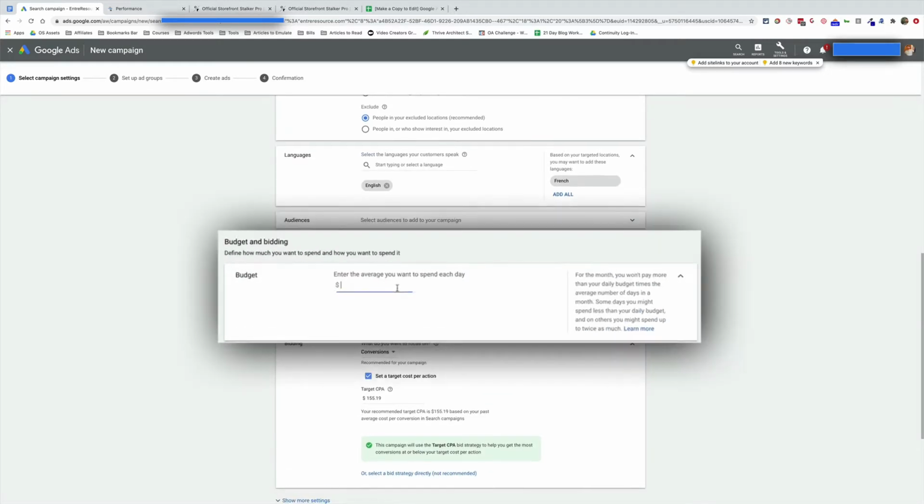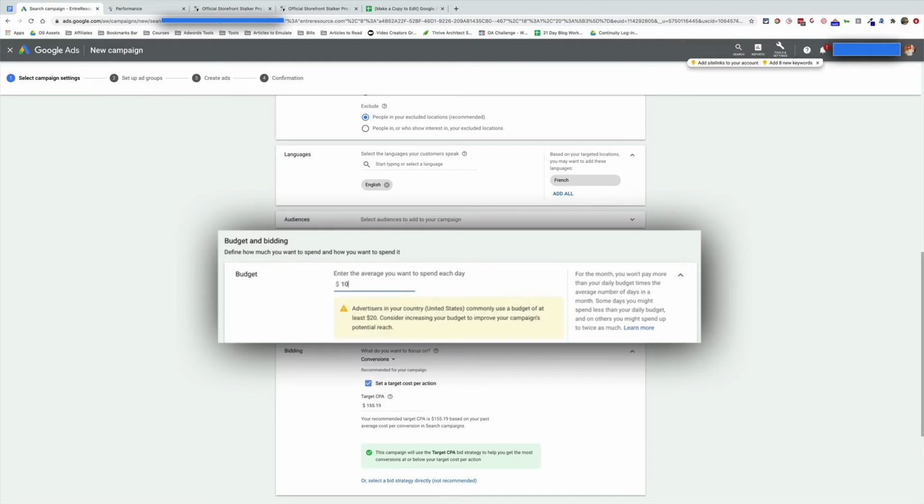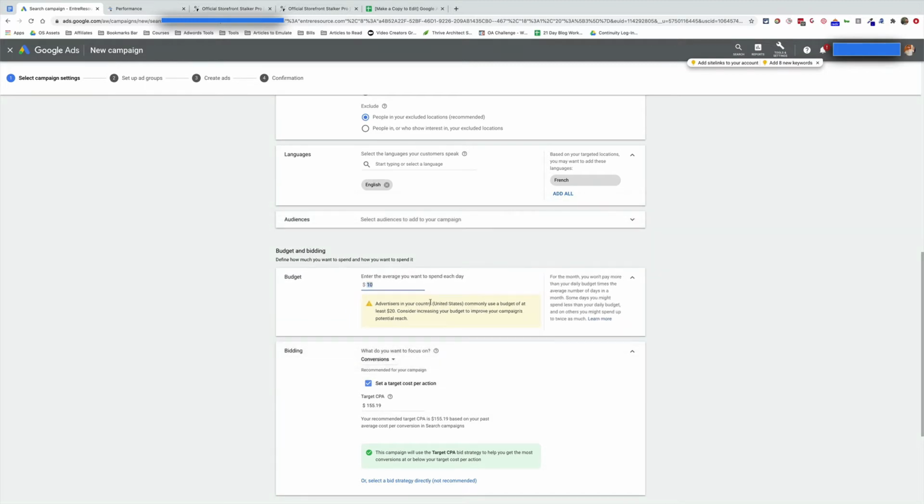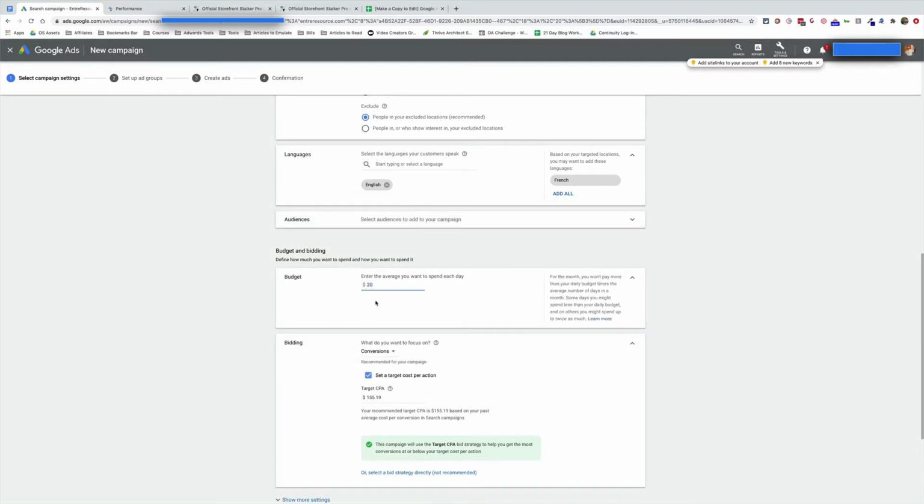Average I want to spend per day. So if you put in less than 20, it's going to send you this message that it commonly uses a budget of at least $20. That's not true. You can use whatever you want. I am going to put 20 and then I'm going to focus on conversions.